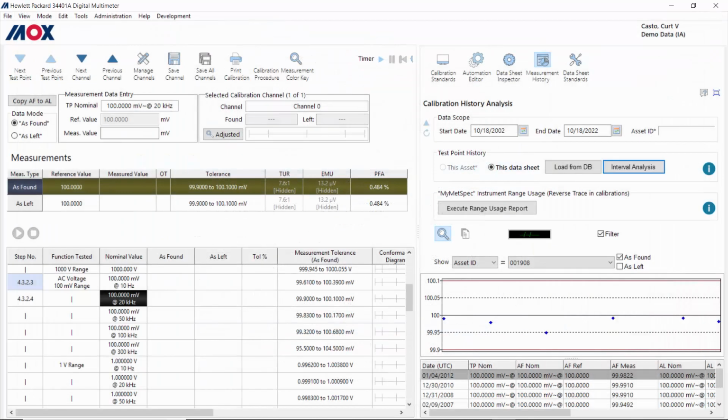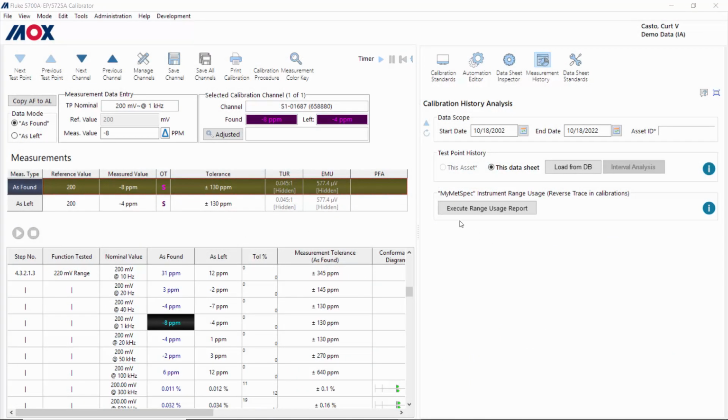Up next is the calibration history analysis execute range usage report. This is an advanced form of reverse traceability. Now, what I've done, I loaded an actual calibration this time instead of a datasheet for a Fluke 5700 calibrator.